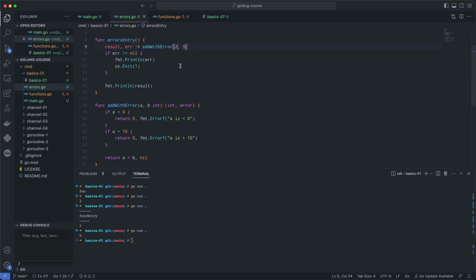So let's say we added 12 here. A is greater than 10, and then we exited. So you can see that happens here.